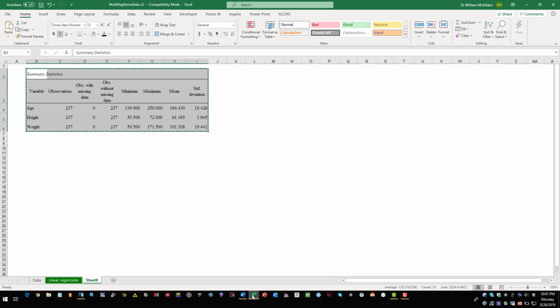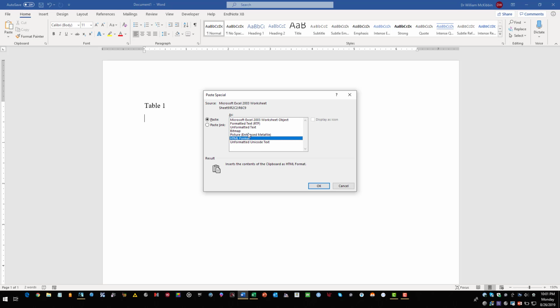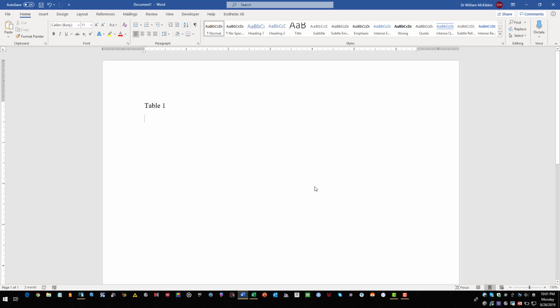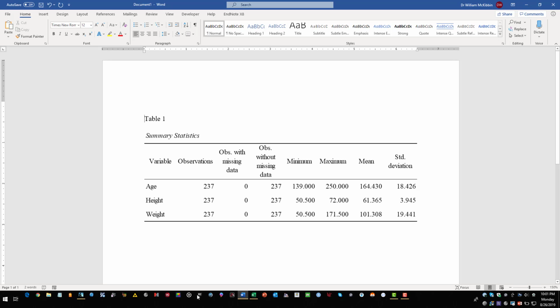Copy. We go to Word, and now I'm going to paste special. I'm going to choose enhanced picture, enhanced metafile, and we're ready to go. So again, we have a table. You can put text before it or after it. It's Table 1, Summary Statistics.